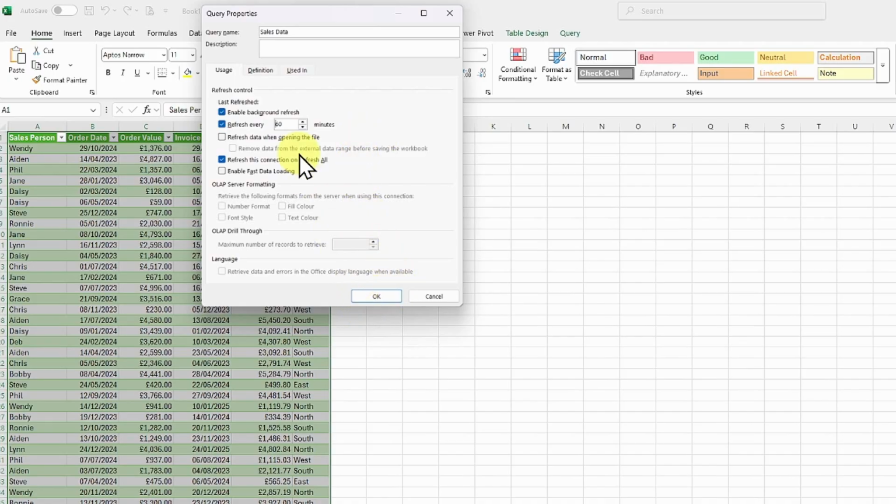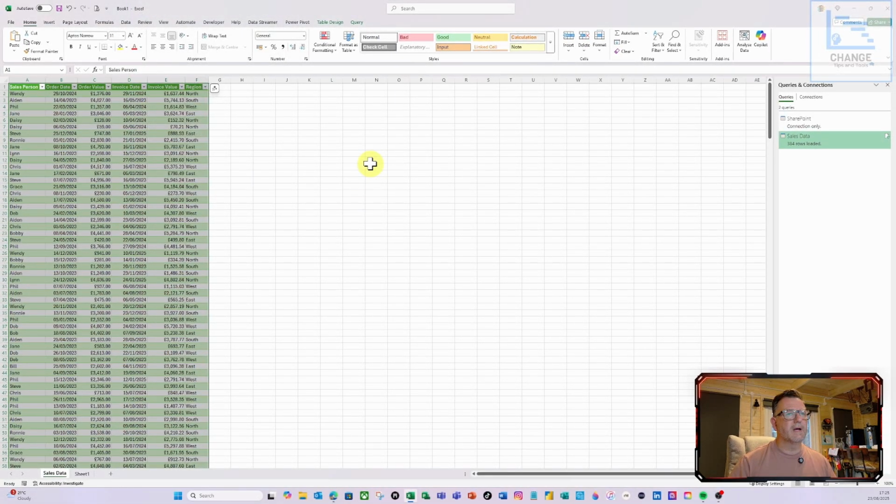Yeah, so here we've got it every 60 minutes it will refresh. If I click OK and set that and save it to my OneDrive or save it to a SharePoint folder, it will refresh in the background. So there you go.